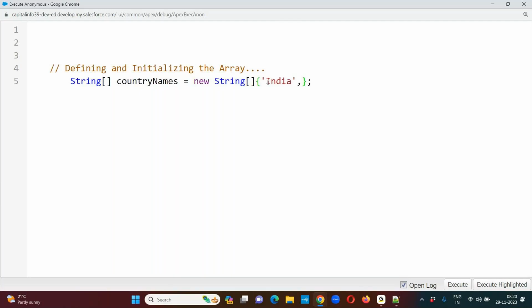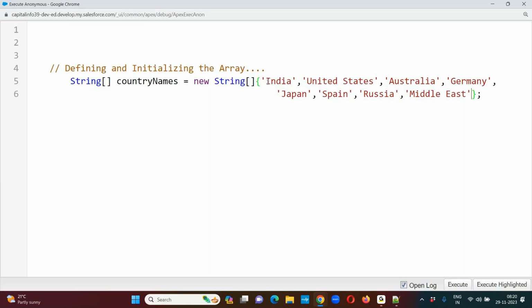I'm giving the elements as India, United States, Australia, Germany, Japan, Spain, Russia, Middle East, Sri Lanka, Bangladesh, China. These are the elements over here.